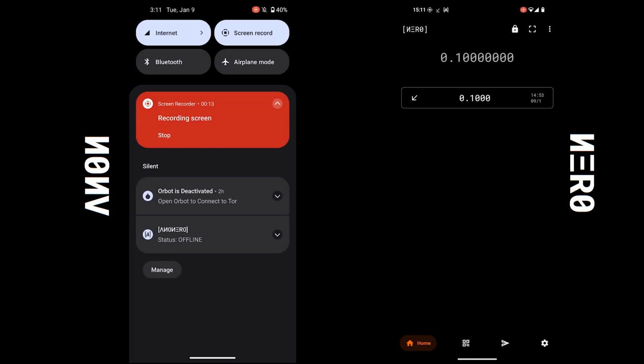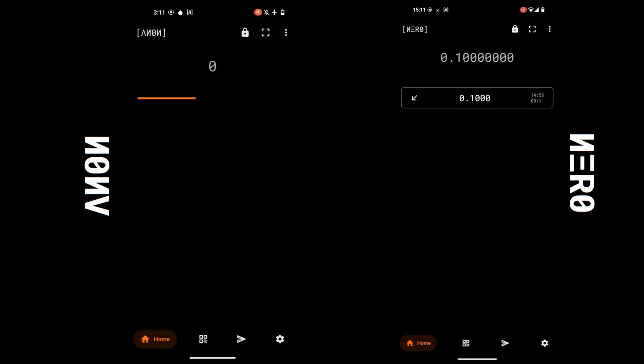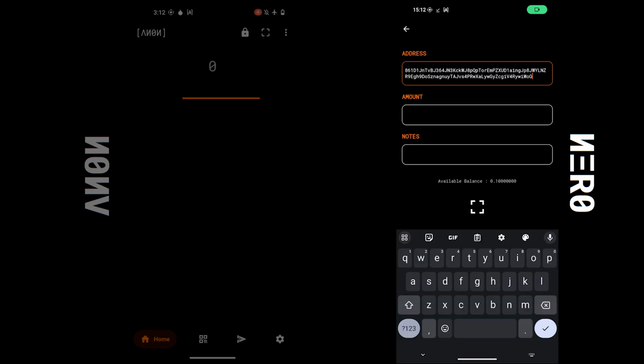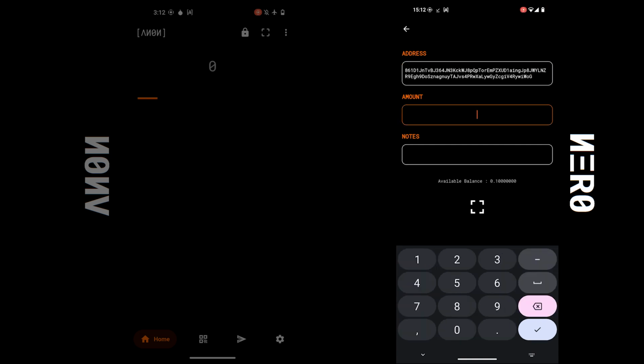To demonstrate that Anon is truly offline, we can turn on airplane mode to cut all data connections. If you are using Anon as a DIY hardware wallet, it may be a good idea to always have airplane mode on. On Nero, click the Send button at the bottom of the screen and fill out or scan the address and amount. We will send half of our balance as a test. Once you've filled out the information on the sending screen, click Continue.